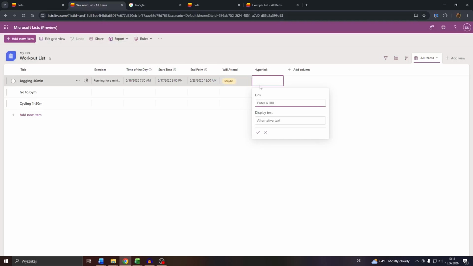Copy it, return to that field, paste it here, and then the display text. Let me go with google.com in this case. Confirm by clicking into that checkmark button below, and that is going to insert the hyperlink for the given cell or item of the list.